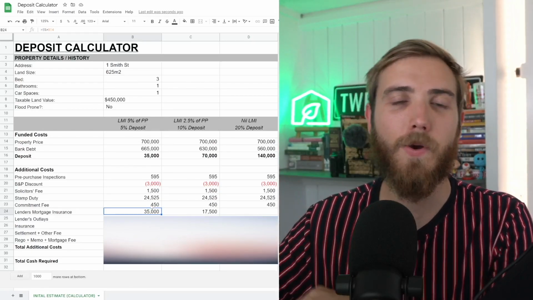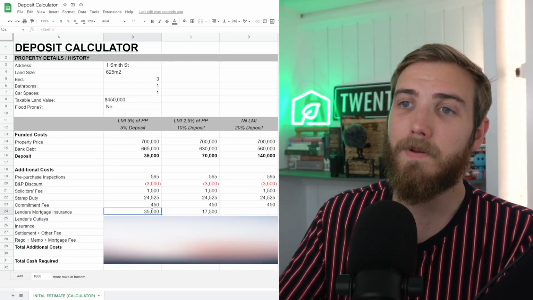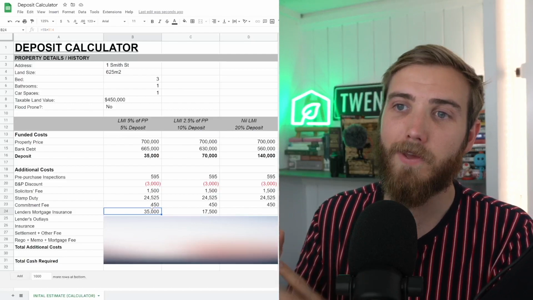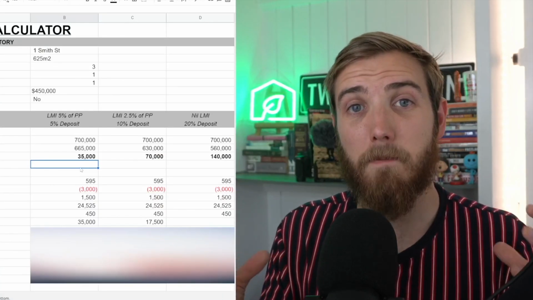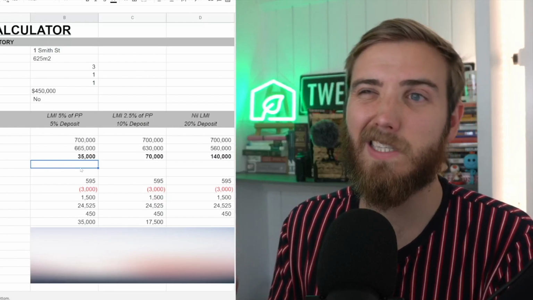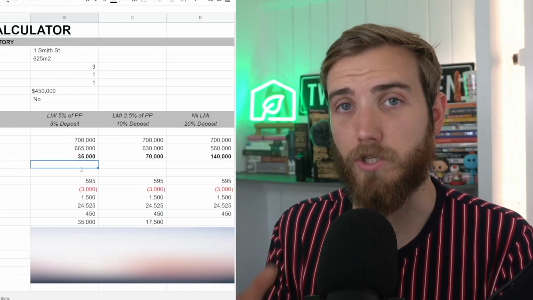Again, you can go to Google and use some LMI calculations because it's going to be different for different numbers. But just as a rule of thumb, you could be looking at $35,000 for a 5% deposit. And in the 10% deposit scenario, you could be looking at 2.5% to 3% of the purchase price for lender's mortgage insurance.